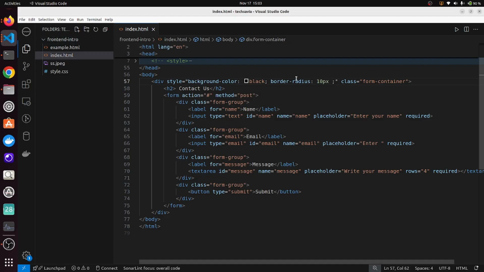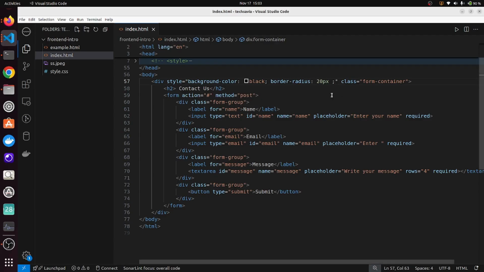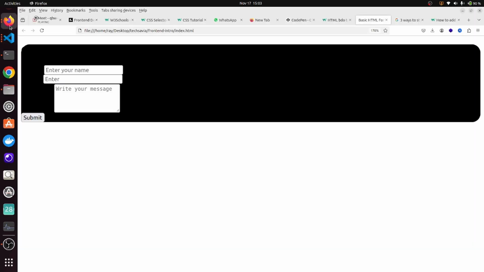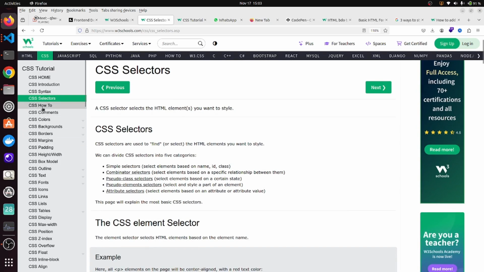Now in our case, let's say I put it to be 20 pixel. Let's save it. Now let's see what happens. Can you see now the radius has changed? So this is how you can use inline CSS. What I've demonstrated here is just the tip of the iceberg. There are so many CSS attributes you can apply. For instance, if you come here, we have CSS selectors.